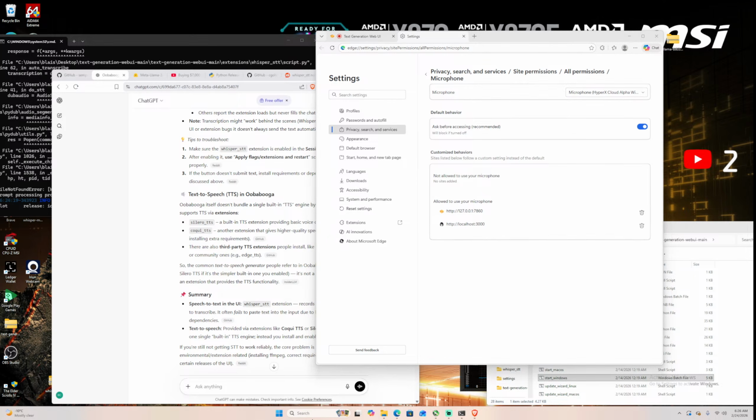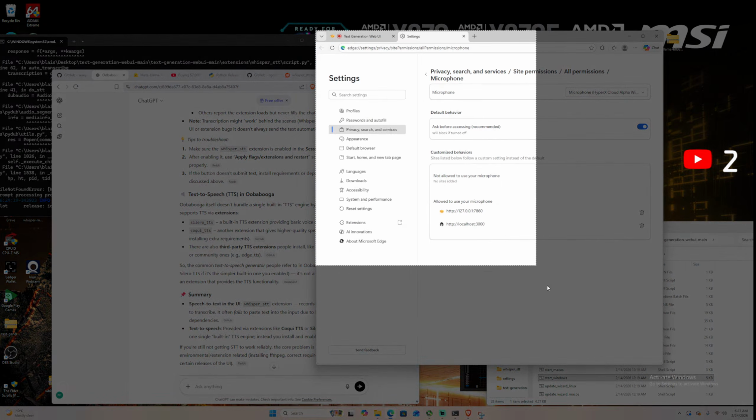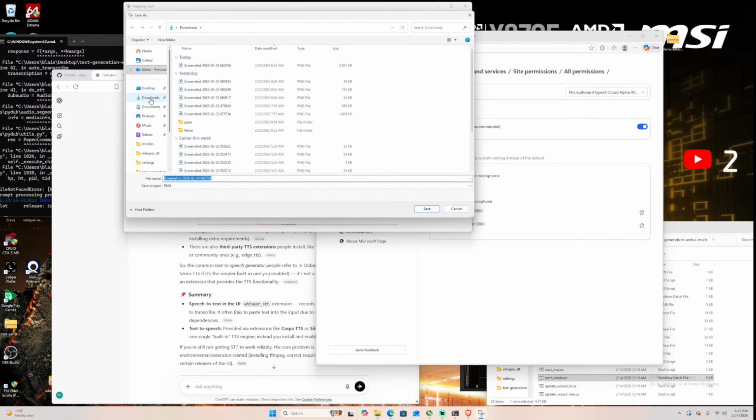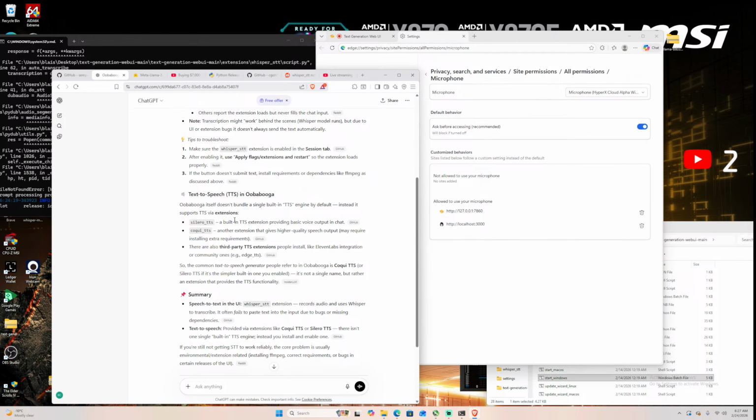Now let me go back to the snipping tool and send this to it. Oh yeah, I do have it enabled in the extensions tab. That's what I did. If the button doesn't submit text, install requirements or use a different extension. It's discussed above.